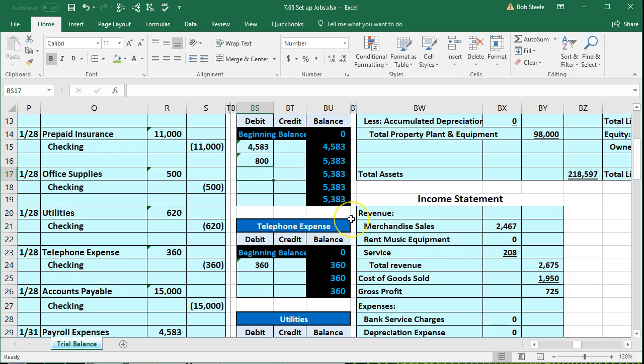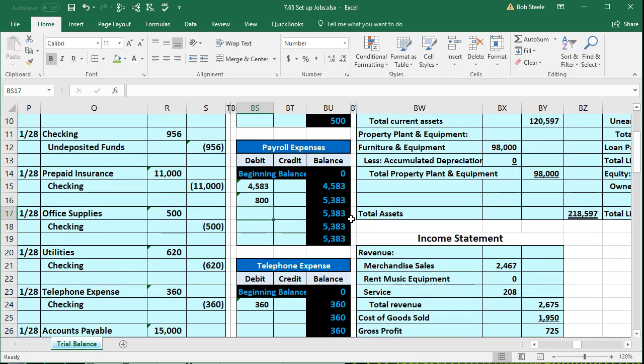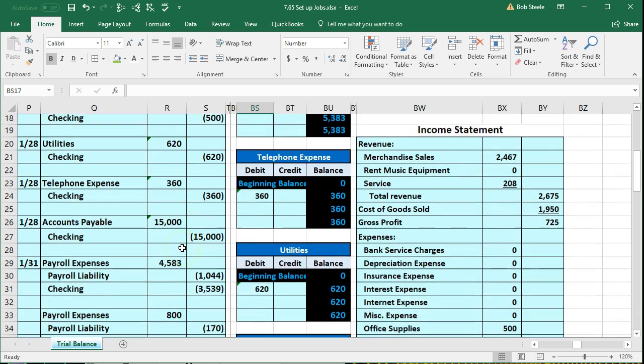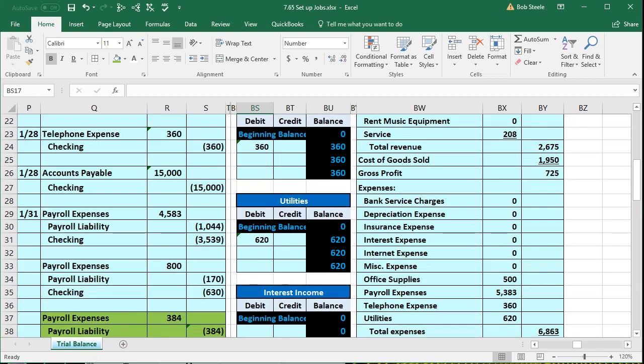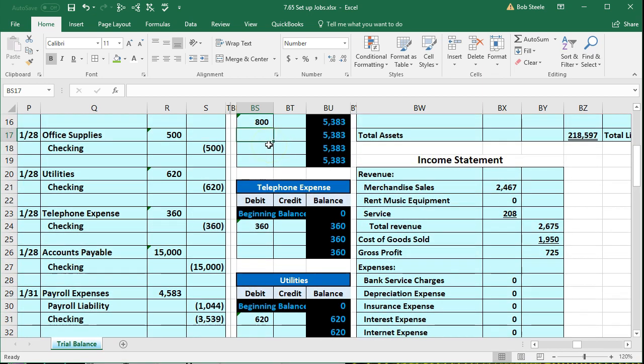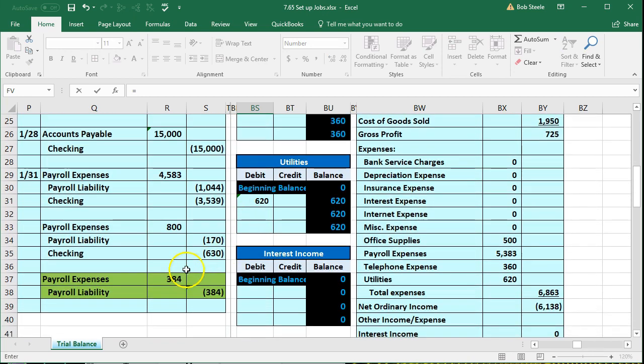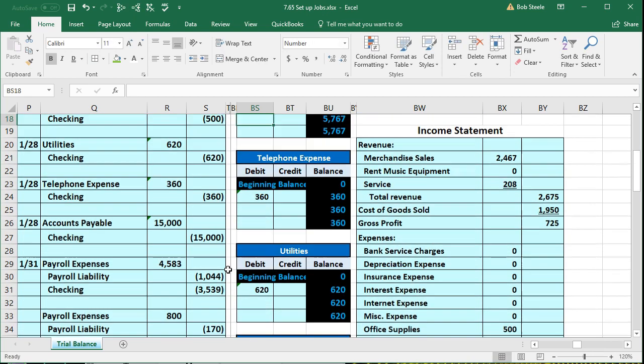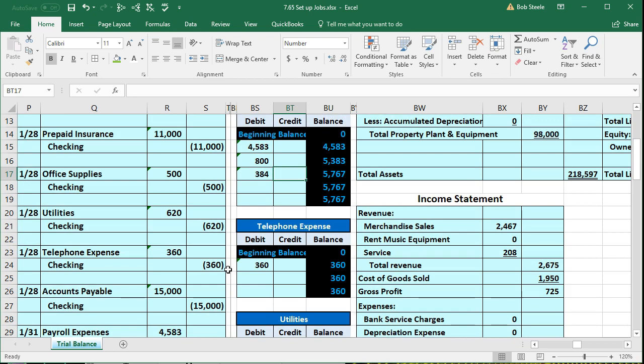We're in cell BS17. If we scroll down just a bit, we see this amount, which is the 384. So I'm going to scroll up. We're here, equals. We're going to point to this 384 and enter. And that'll bring the balance up to 5,767.